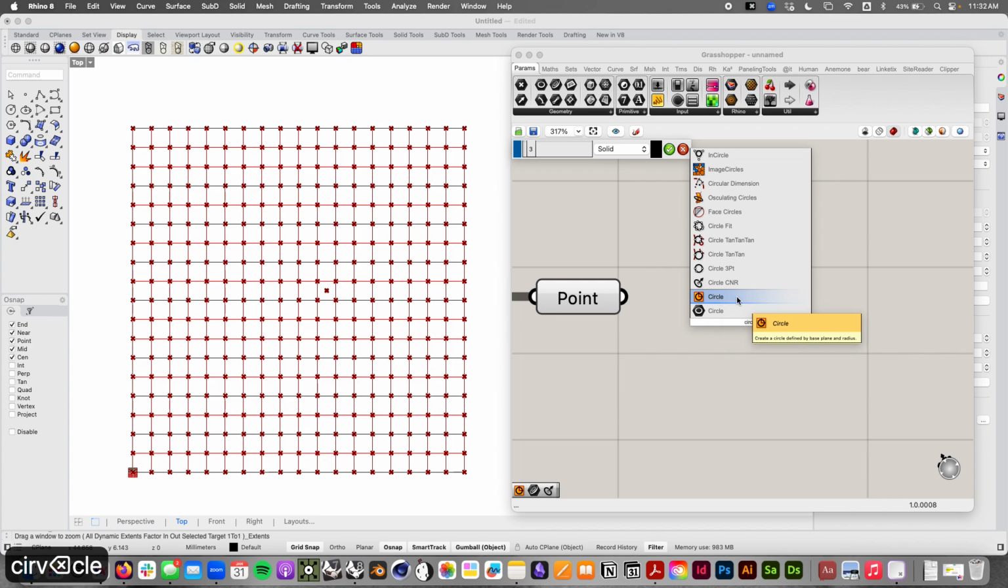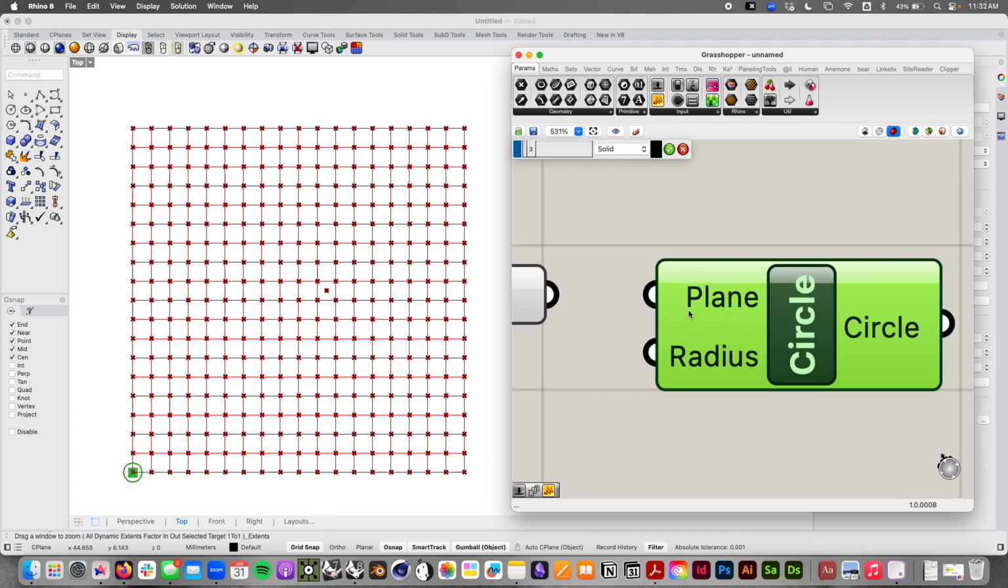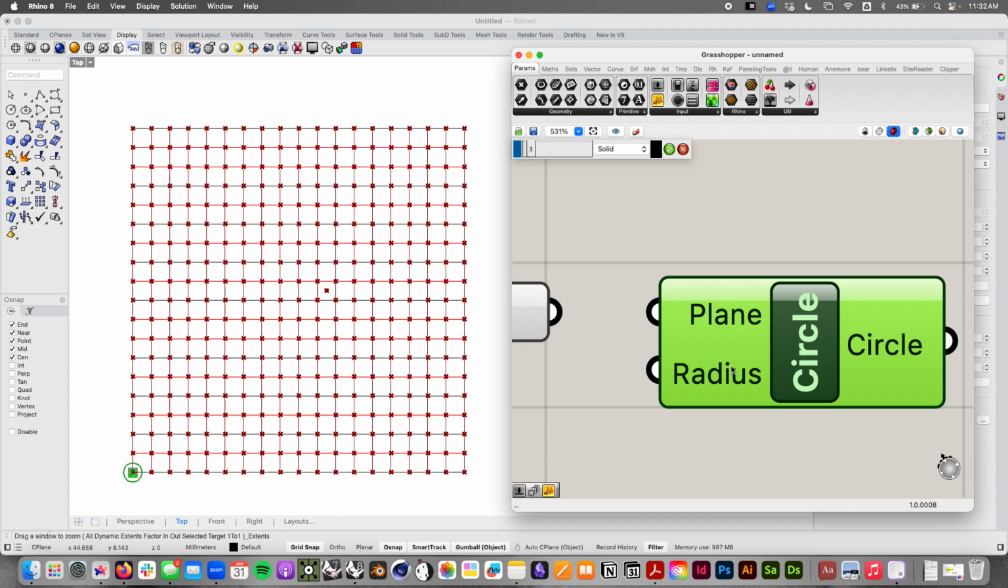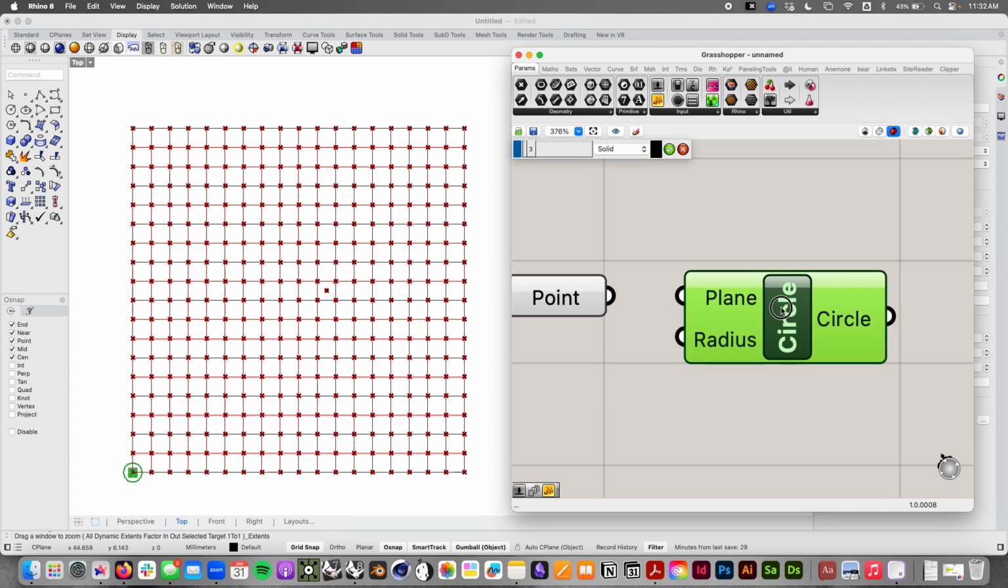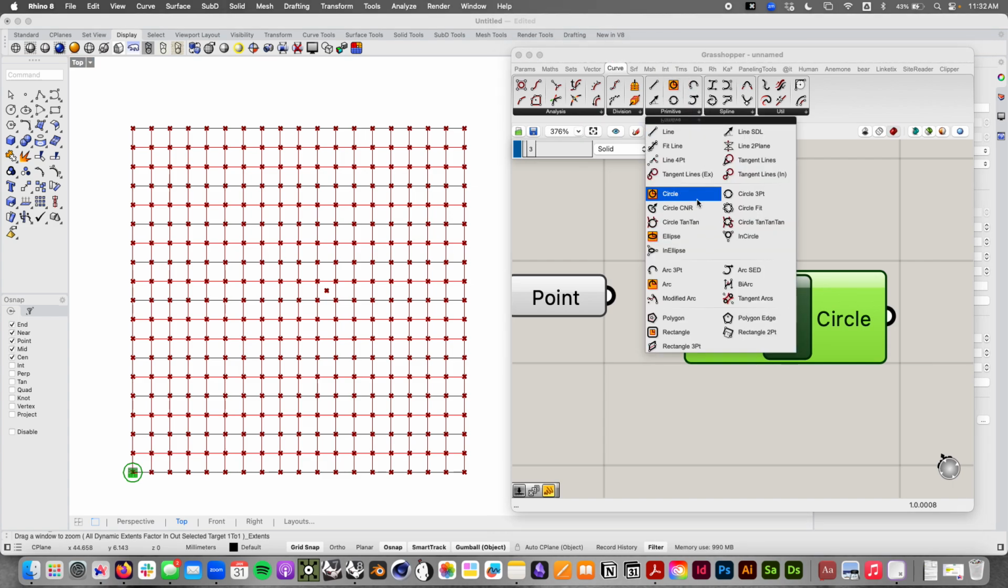Instead, we're going to grab the one just above that. The icon is like a little orange square with a circle in it. This component has inputs that sound good to us. It's got plane as an input. So where do you want to draw those circles? And then radius as an input, which is perfect because that's something we want to be able to control. This one is also under curve, primitive, and then circle.